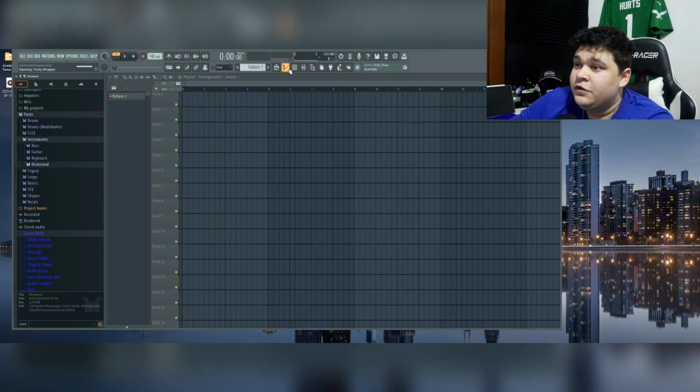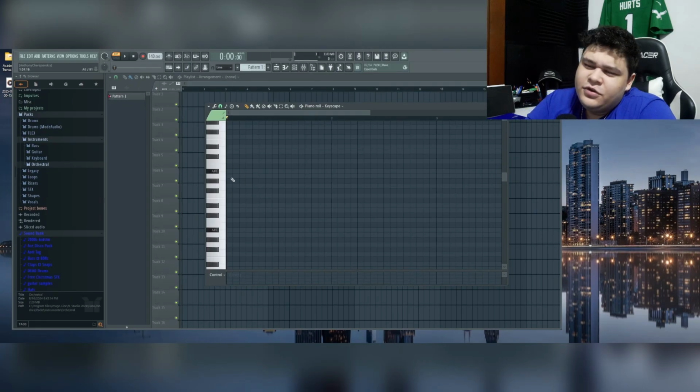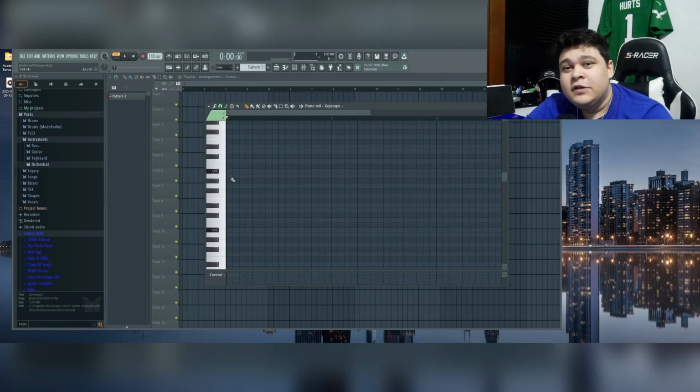I know in FL Studio we do have a piano roll right here, so it's important to learn basic music theory terms such as the different keys, the different modes. Actually, modes is a little bit of an advanced topic, but for this video today, we're going to focus on keys and scales only. So let's get right into it.